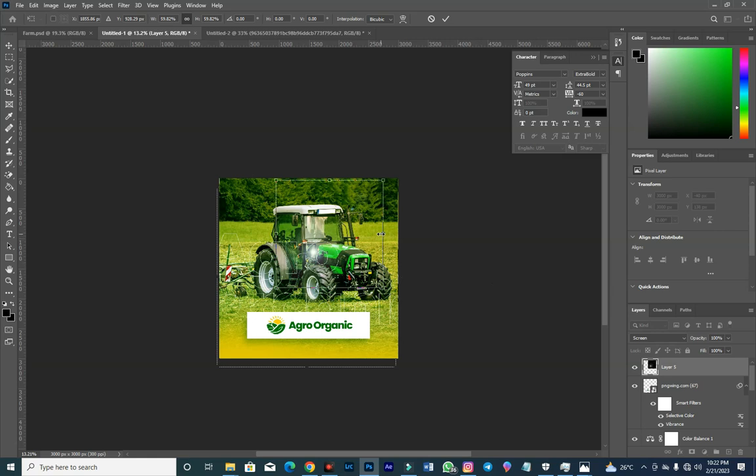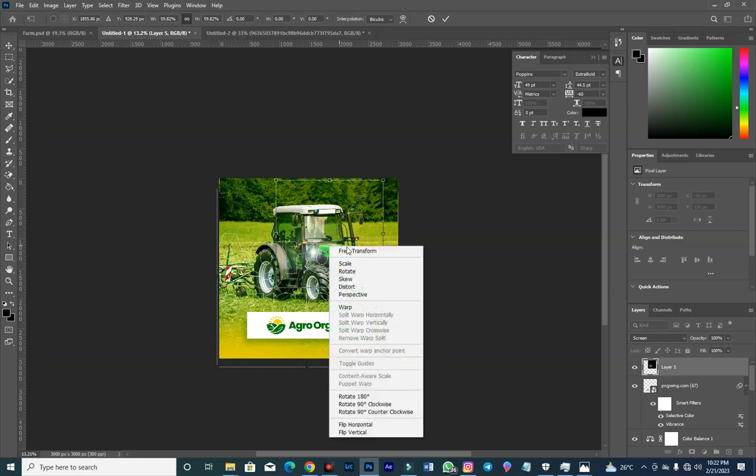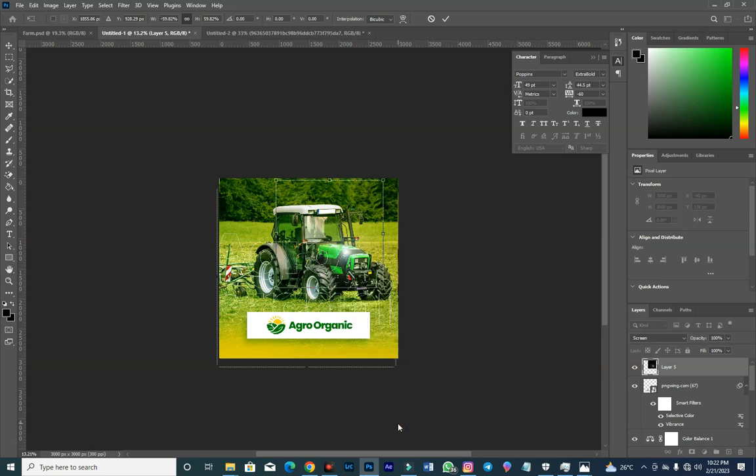So for me to do this, I'll be flipping this to the right using Flip Horizontal. So after using my flip horizontal, I would place my lens where it should be. For this tutorial, the lens will be on the bonnet of the tractor, so I'll be placing it this way.